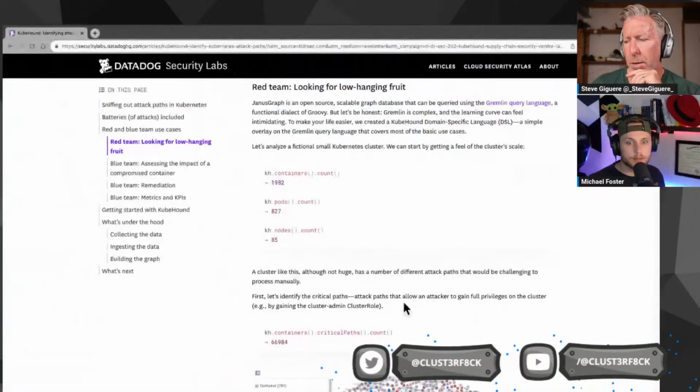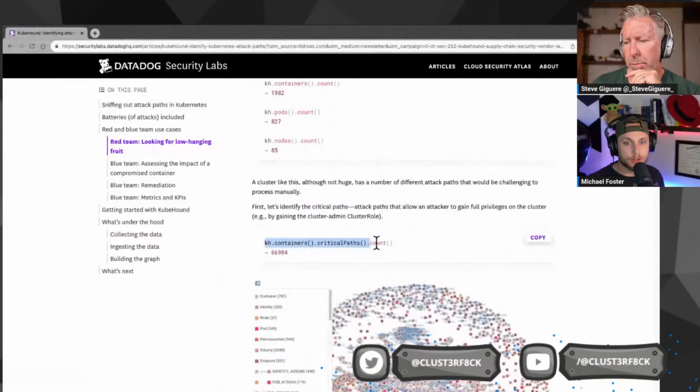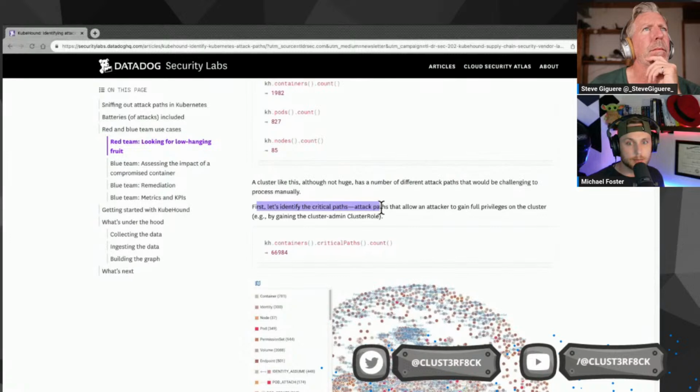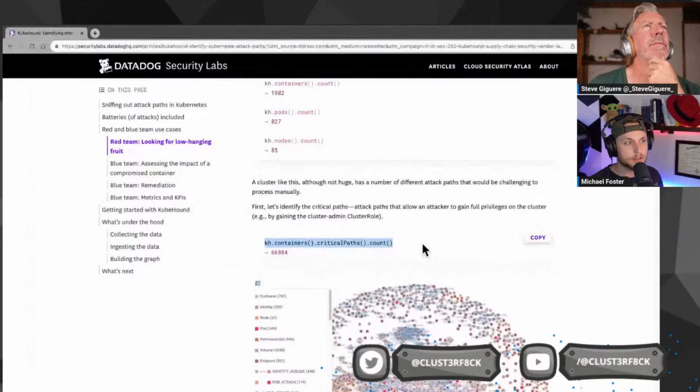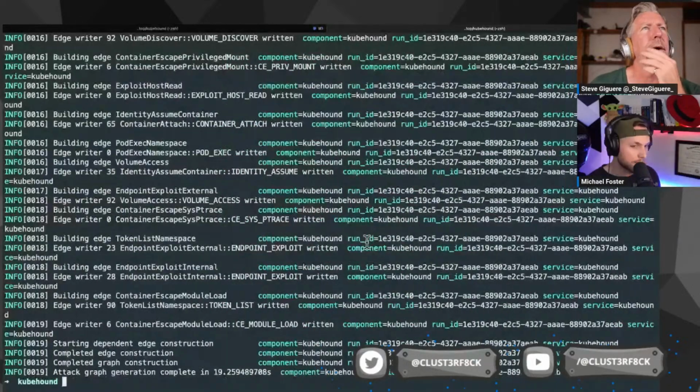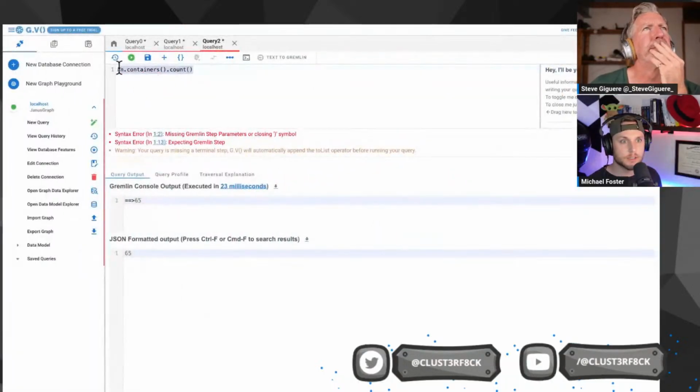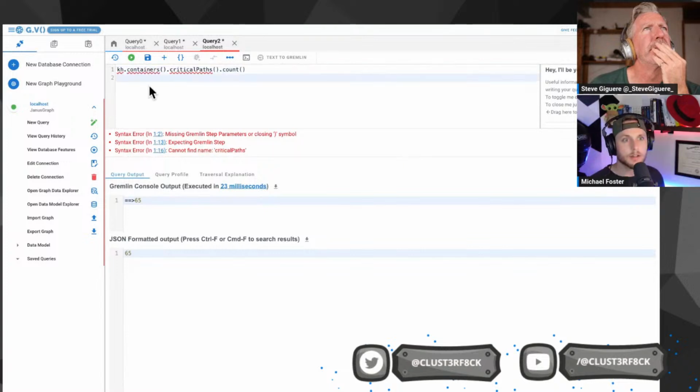And I'll give you another example. There's this KH containers critical paths count. So identify critical attack paths that allow an attacker to gain full privileges on the cluster. These sort of queries are the things I think that KubeHound has built in. That's why it's KH containers critical paths, right? So if I go over here and I run that, it'll give me 980 critical paths.